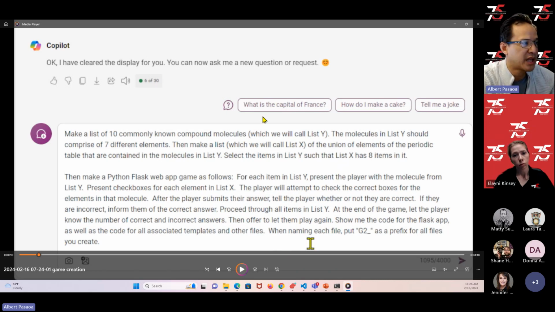So I came up with a chemistry game. It's super simple, and I'm sure there are already examples around. But make a list of 10 commonly known compound molecules, which we'll call list Y. The molecules in list Y should comprise of 7 different elements. Then make a list, which we'll call list X, of the union of elements in the periodic table that are contained.